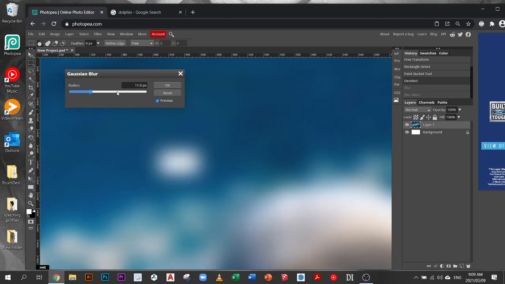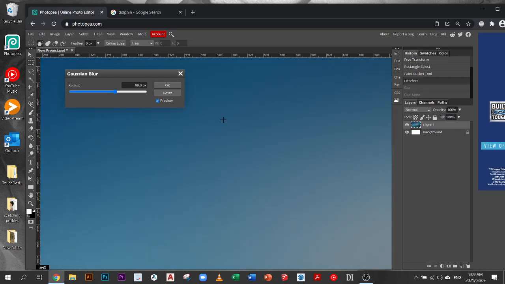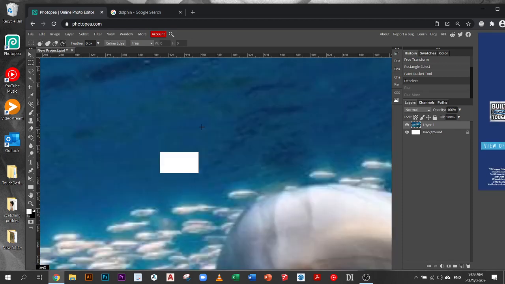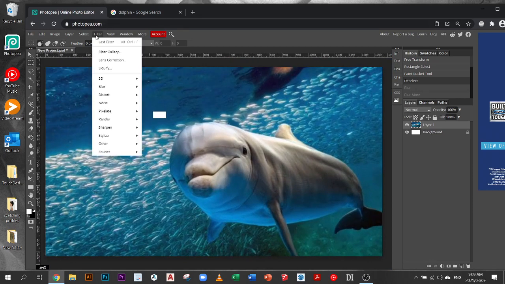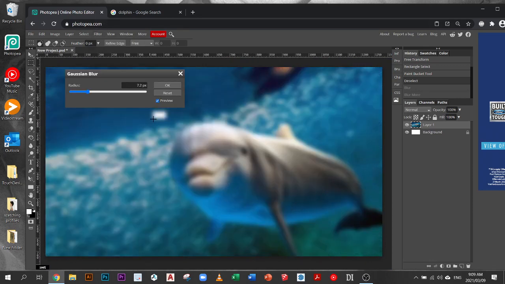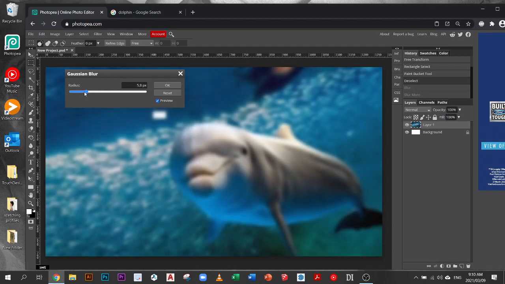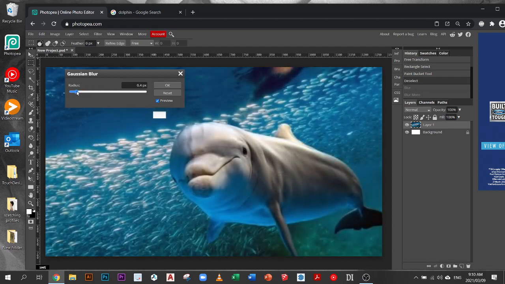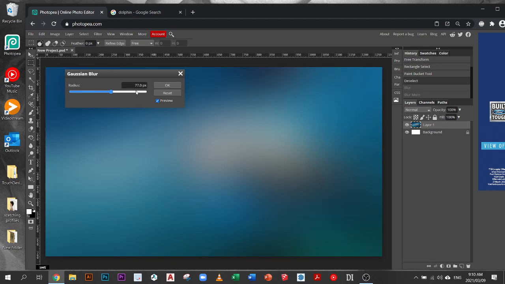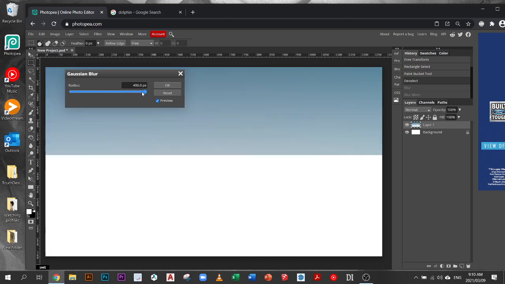So if I drag the slider towards, say, 110 pixels, let me zoom out a little bit here. Filter, blur, Gaussian blur. Up at 162, the image becomes so heavily blurred, you can't even tell what it is anymore. And you can drag the slider all the way down to almost nothing, or up to unrecognizable, where it's almost a solid flat color.